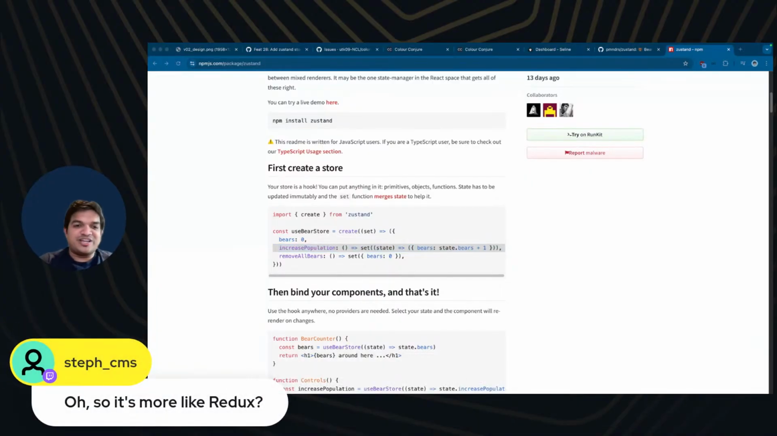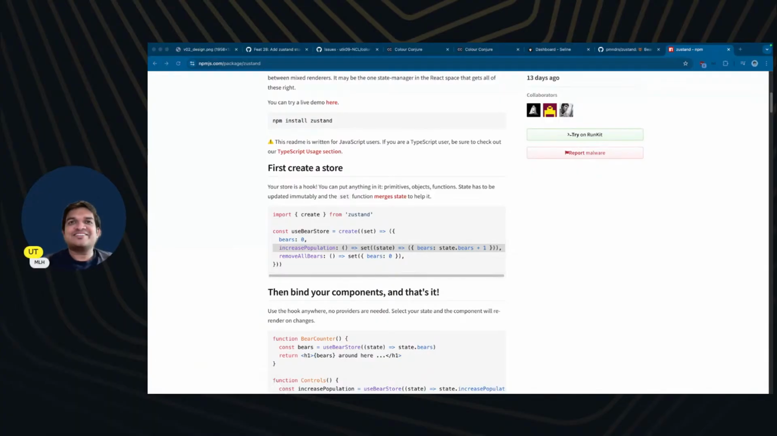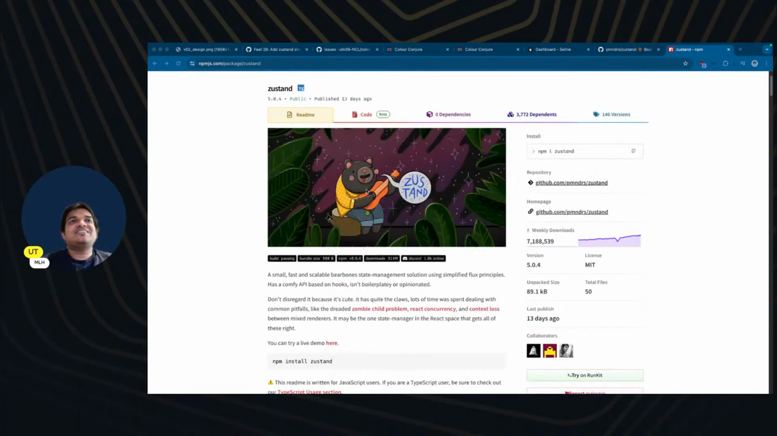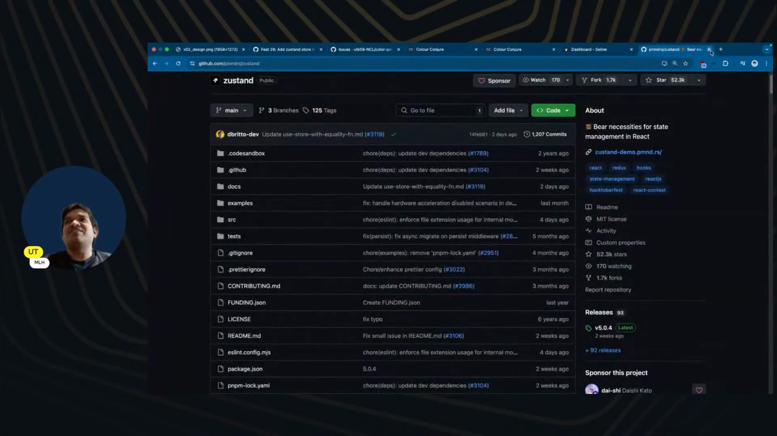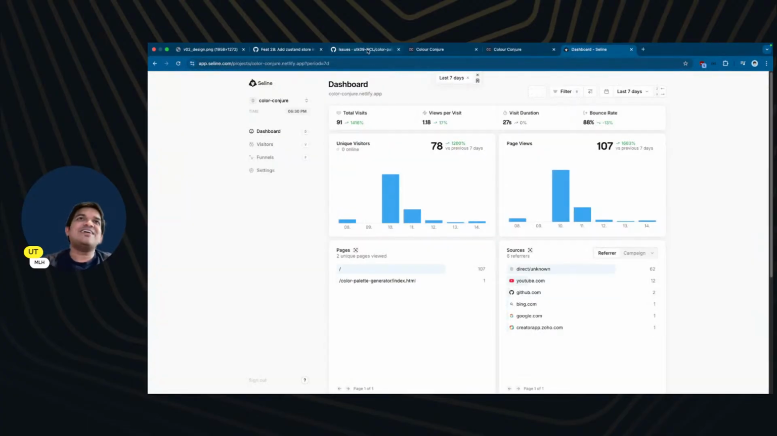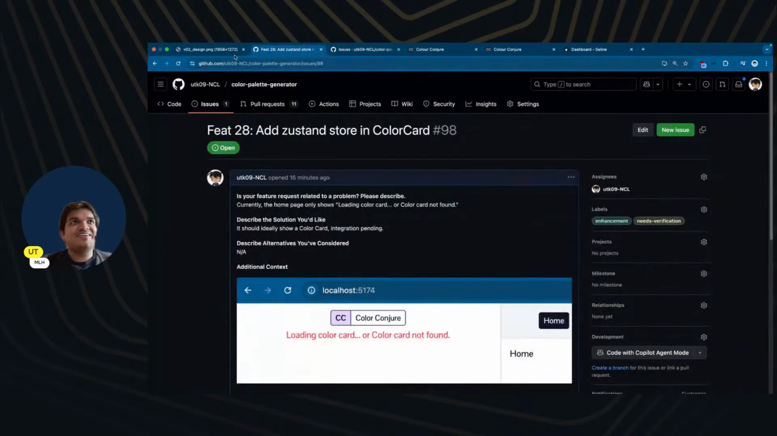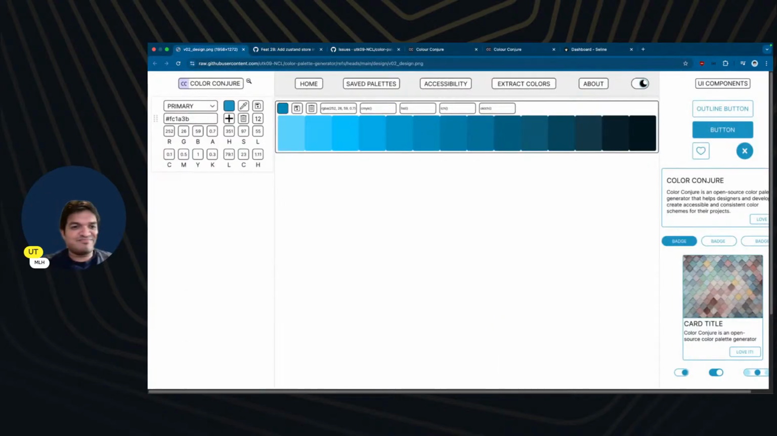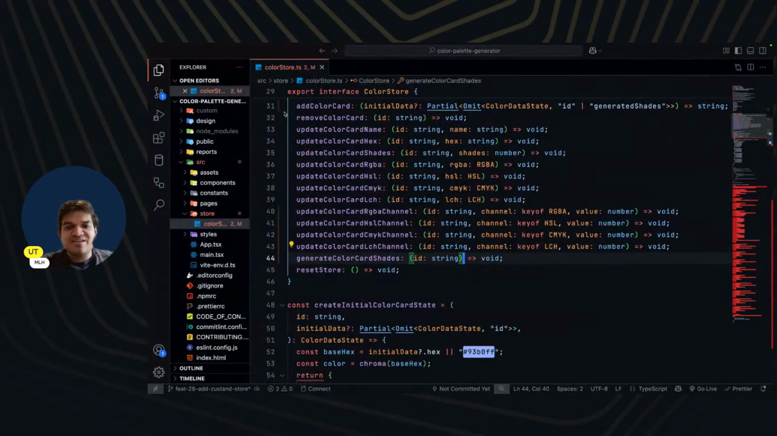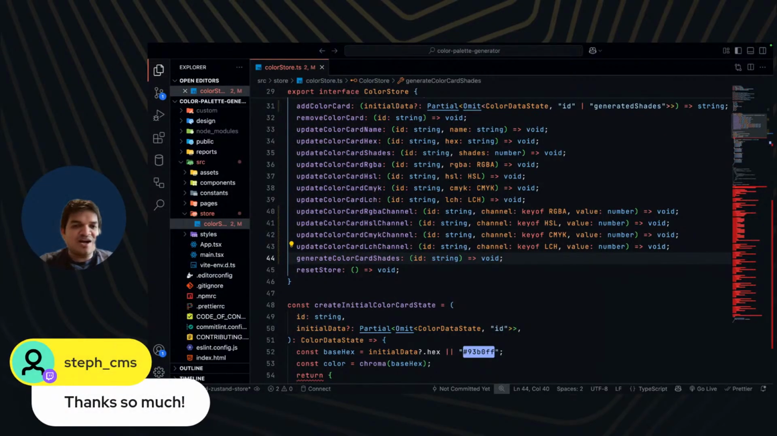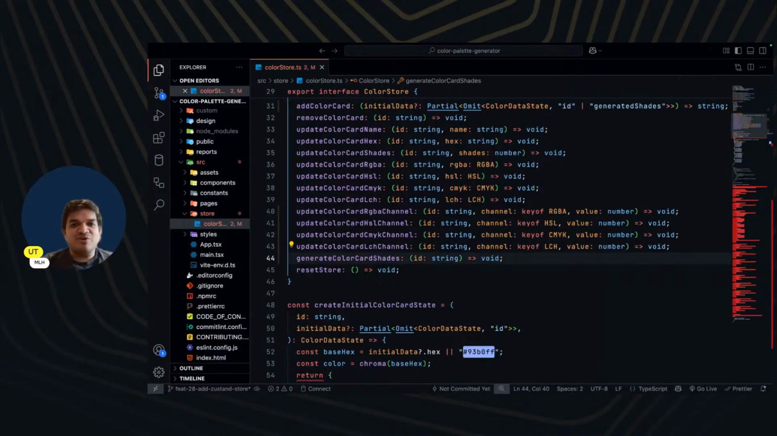Oh, you actually answered the question. Yes, it is more like Redux, just very lightweight. Redux is good. It is heavy, and it is good for difficult tasks on a bigger project. Zustand is good for smaller projects. You are absolutely welcome.